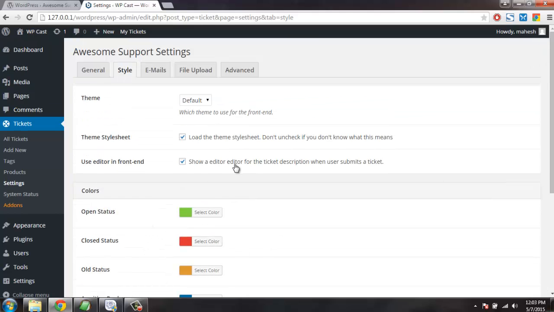So this is settings related to status. Okay, so you can use theme style sheet and match your support dashboard with it. Also use editor in front end. Okay, then you have emails.